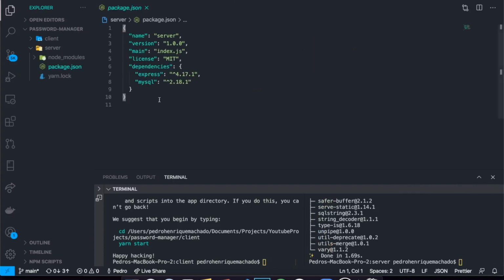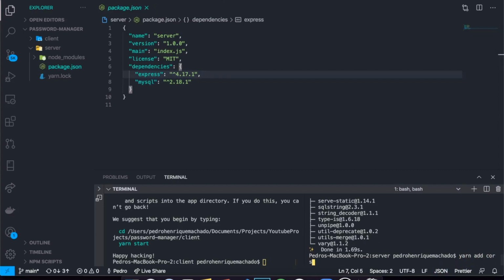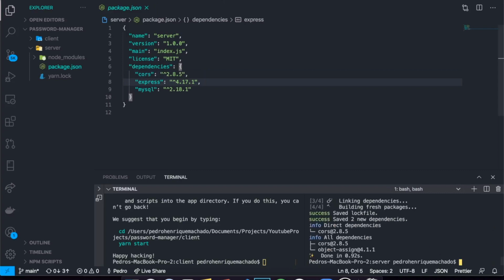We can click on our package.json, and both Express and MySQL have been installed. One thing that we also need to install is CORS. Basically what CORS does is it allows us to create a connection between our front-end server and our back-end server so that there's no issues when making those API calls. It is essential that you install CORS when you're building an application such as this one, and we're going to be using basically just these three dependencies.